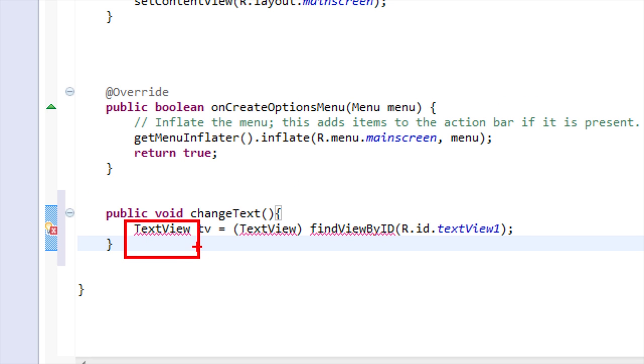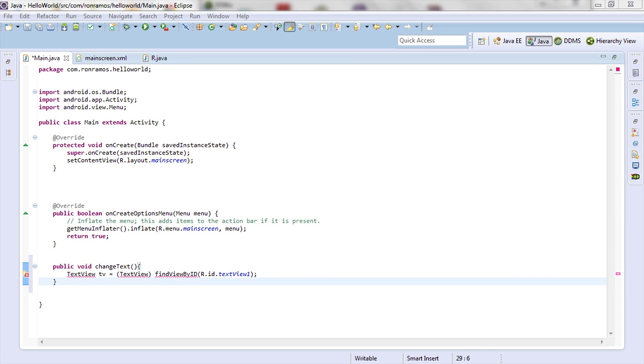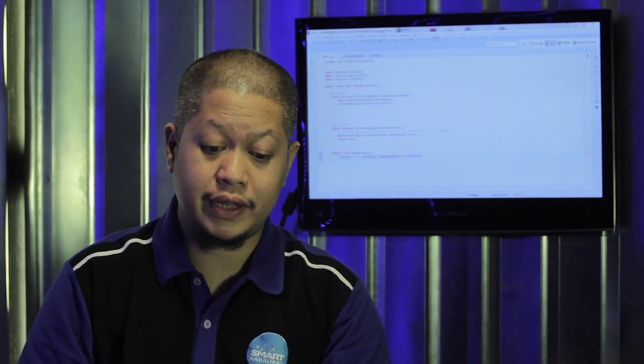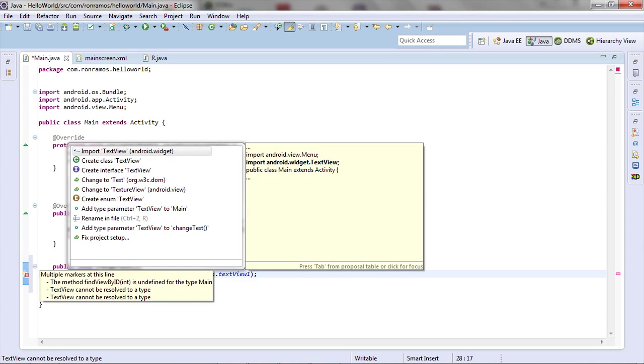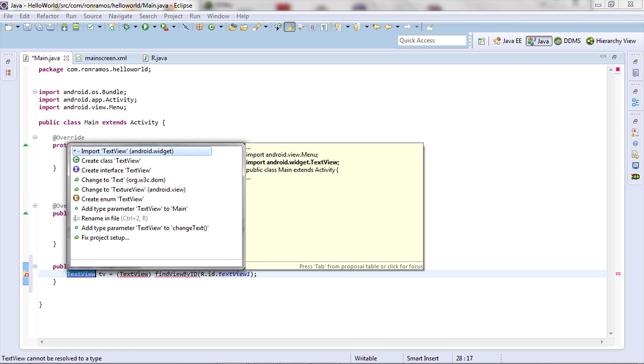And you might think, but it's part of Android, right? That's because we don't import automatically stuff that we might not need to use. In this case, we need to use text view. To correct this, we click on the red button and just select import text view. 90% of the time, this is the correct solution to your syntax errors.